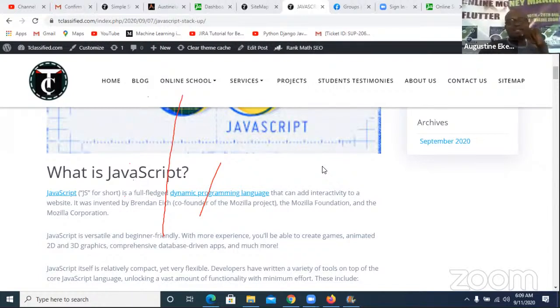Who is writing on my screen? Please stop doing that. The Mozilla Foundation and the Mozilla Corporation. So, brother, Eich is from there.